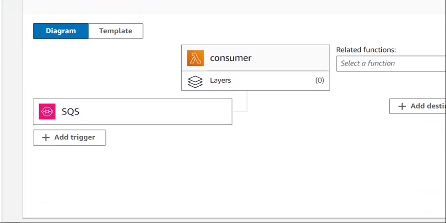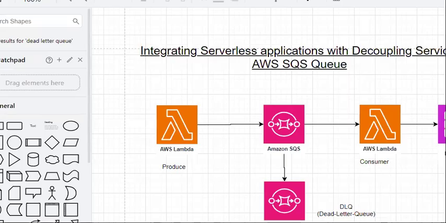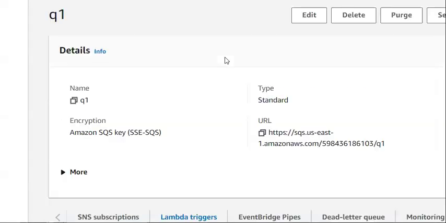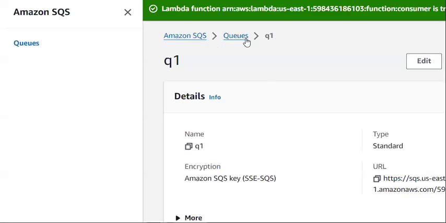Now let's move back to our architecture and see what we need to do at last. We need to create an SQS queue in order to store our dead letter queues, right? Yeah. So let's create one more SQS queue to store the dead letter queues of our Q1.